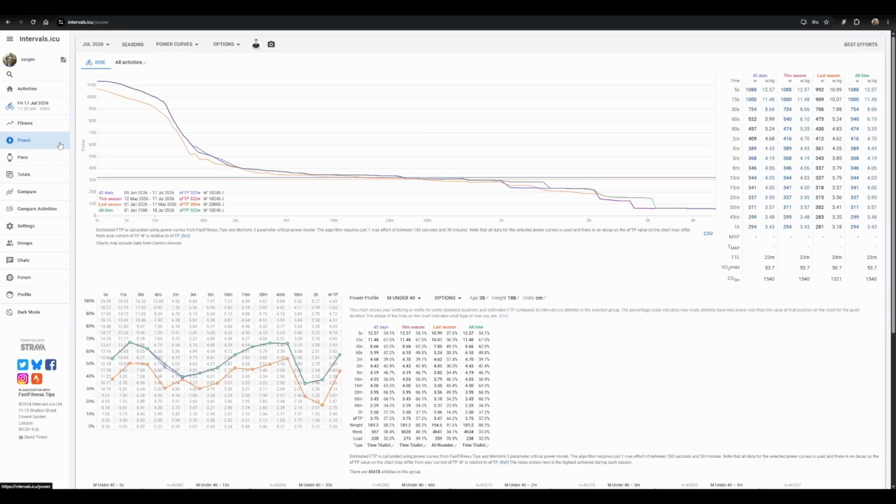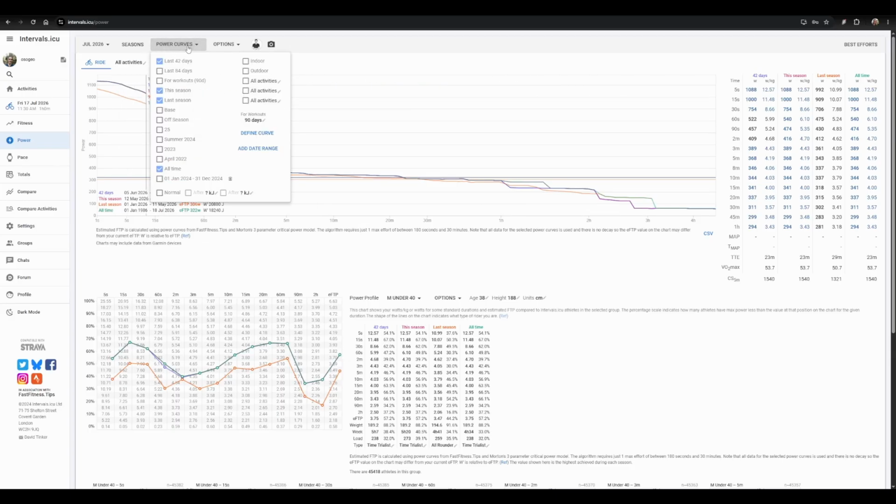The next tab is the power tab. And this is where that season that we edited earlier comes into play. You can compare yourself this season versus last season on your power chart. So here we've got my power curve, and it goes on a logarithmic time scale, and you can tell it which power curves you want to show.